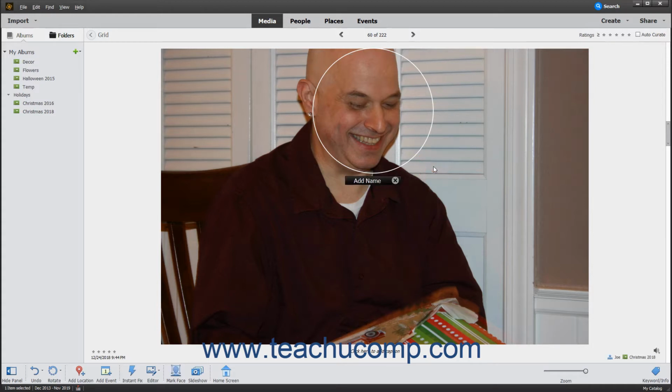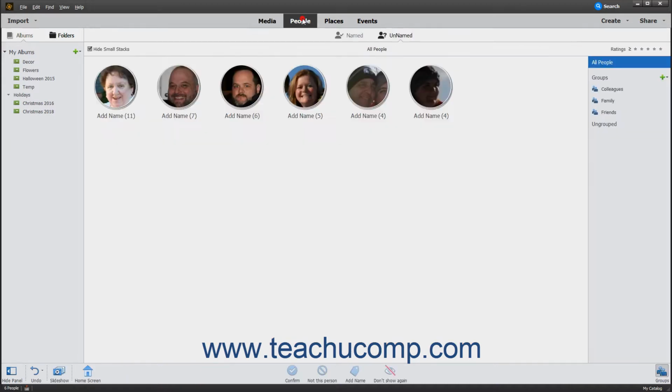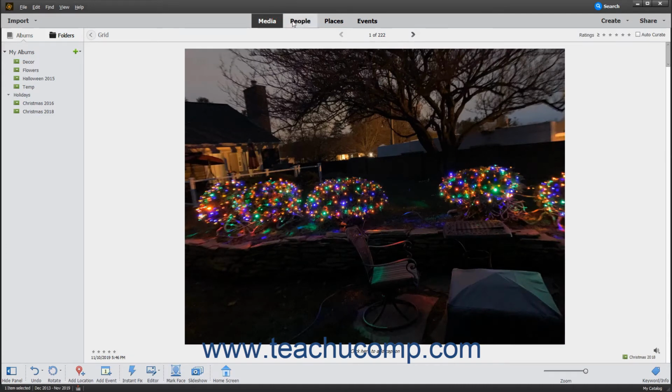To view all media files that have people assigned, click the People button at the top of the organizer window. Note that at any point you can switch back to one of the other views, like Media, by clicking one of the buttons in the Shortcuts bar.